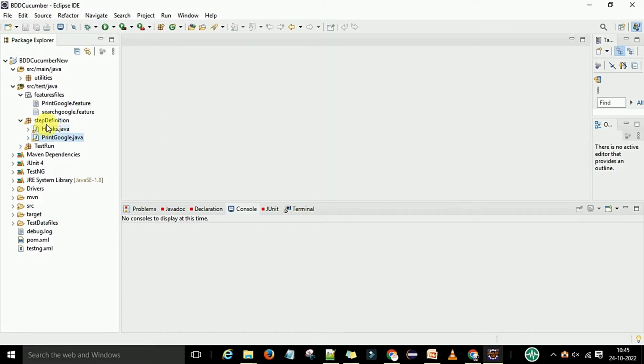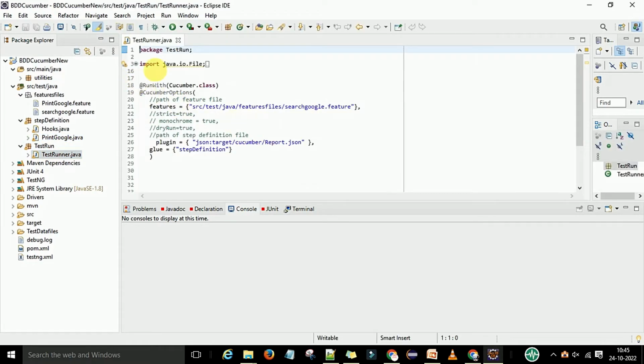Okay, then we have the test runner package, and under this is the test runner file. This is the code which you need to use. One is @RunWith, so Cucumber.class. So we are running with the JUnit test cases. The Cucumber options will provide you the options where you need to provide the location of the feature file.